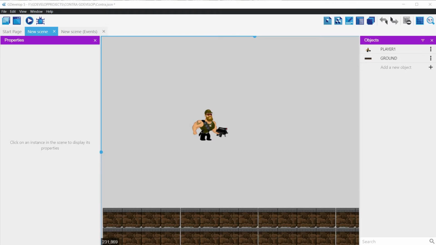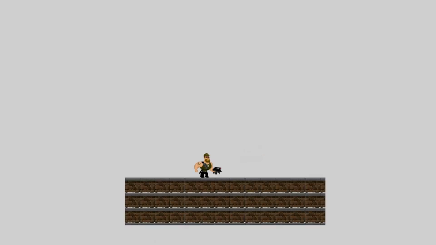Welcome to part 2 in our tutorial series on how to develop a Contra-like game with the free visual engine GDevelop. Let's check what we have done in the previous video. If you remember, we have created a ground and a player character, and we have been able to make the character move right and left with its animations. But if we tried to jump, the character would jump but in idle state and not playing a jump animation.